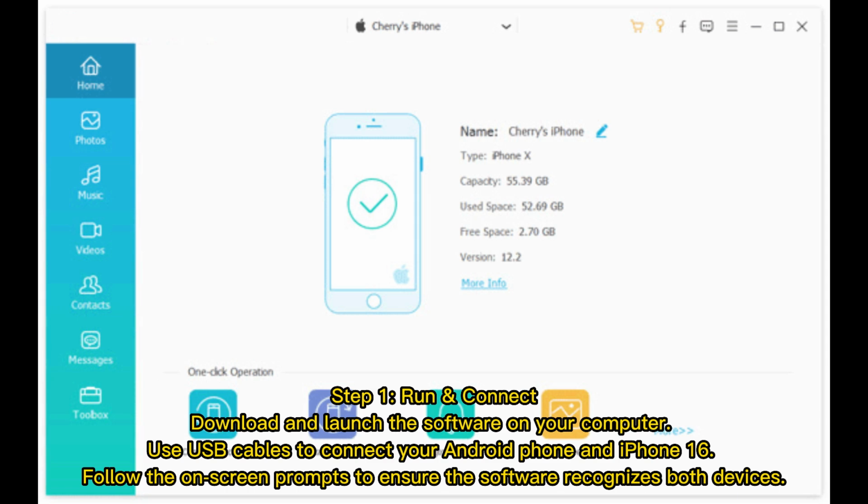Step 1. Run and connect. Download and launch the software on your computer. Use USB cables to connect your Android phone and iPhone 16. Follow the on-screen prompts to ensure the software recognizes both devices.